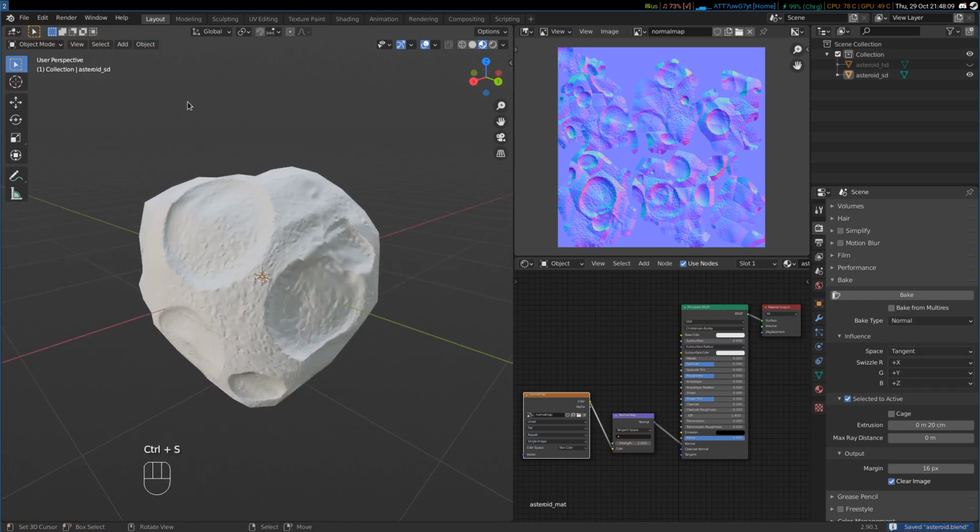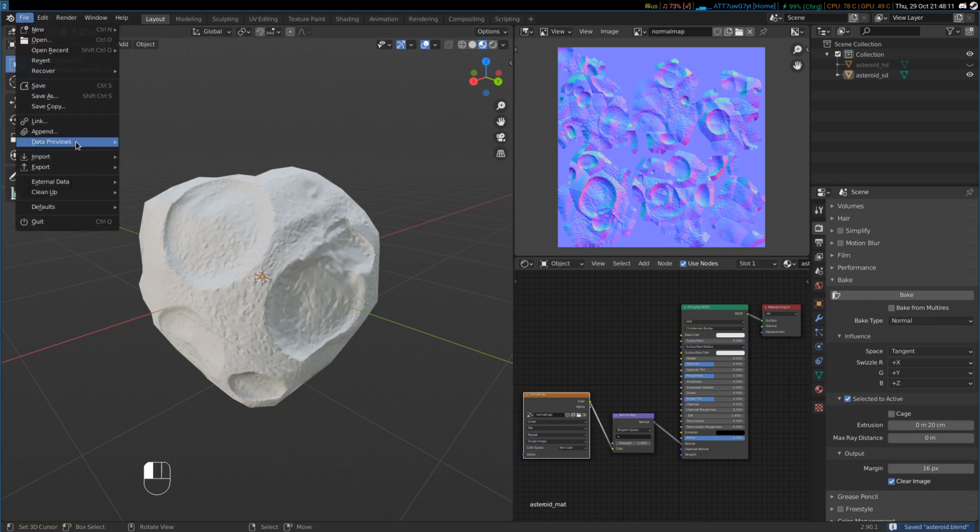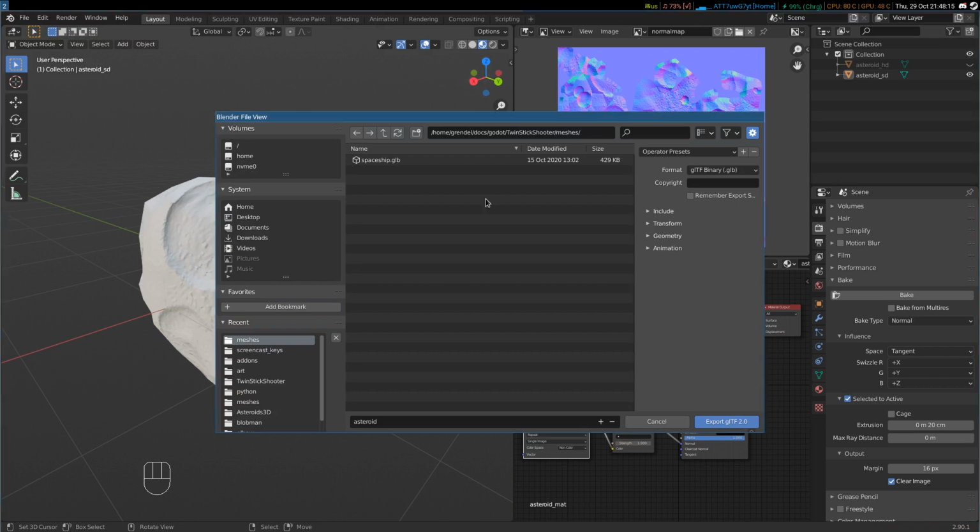I'm going to go File, Export, GLTF, asteroid. I want GLB, include, nothing, transform, Y is up, geometry. I want the UVs, I want the normals, I don't need the vertex colors, I do want the materials.